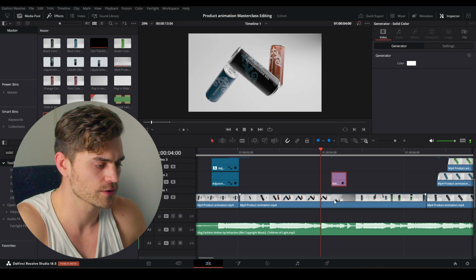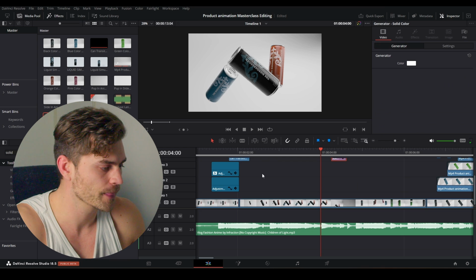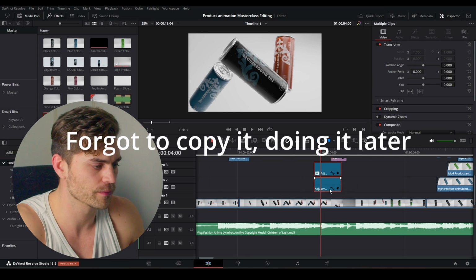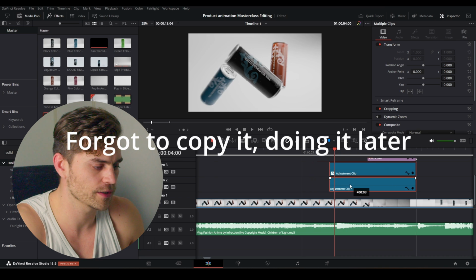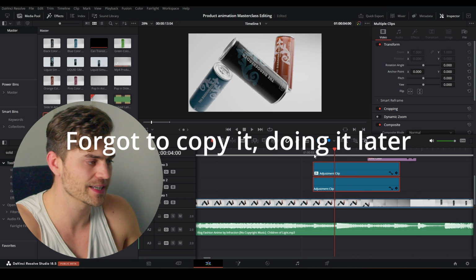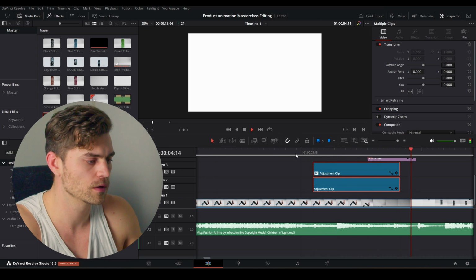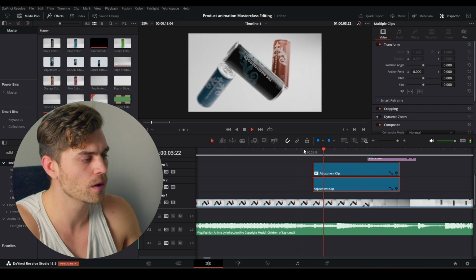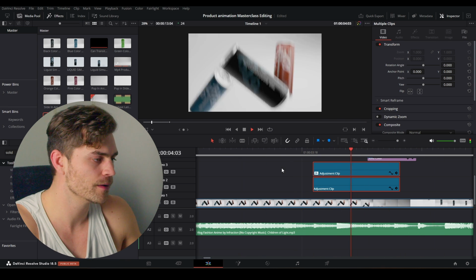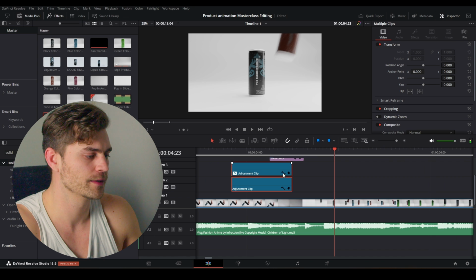You can hear it. So I'm going to turn this solid up. I'm going to take the adjustment clip, bring it right over here, so that on the end of this, when the snare begins, it's zoomed in. Cool. Looks cool.